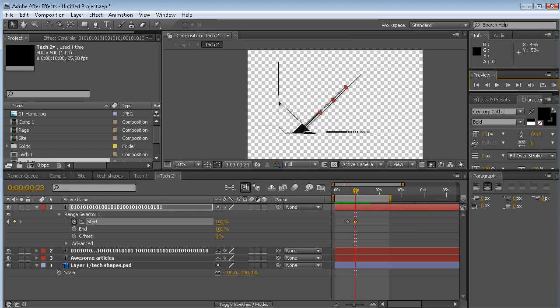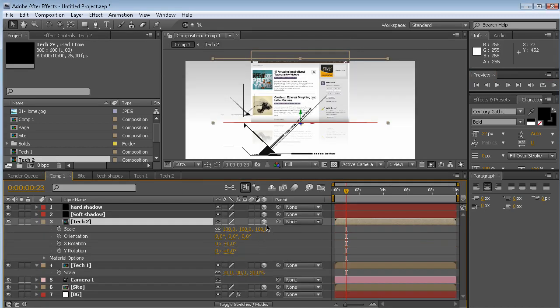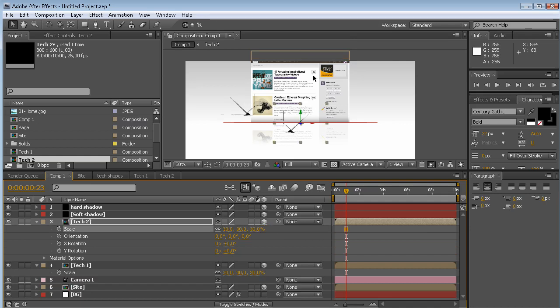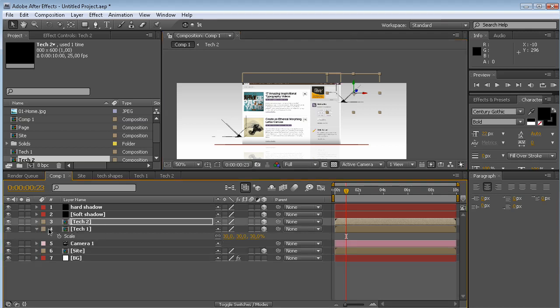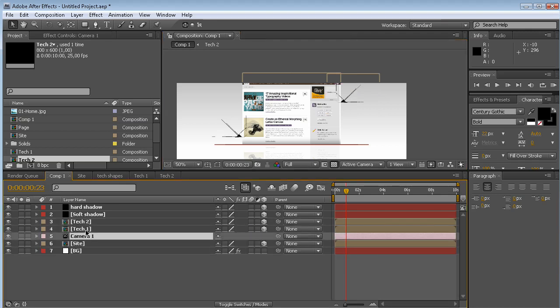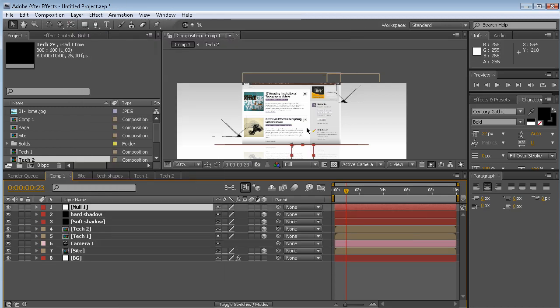Great. Let's get back to our main composition and let's move this as well. Let's turn it 3D, scale it down to 30. Let's move it up here. There, that's our scene. And now we're going to start animating the camera. And we're going to add a null object as a camera controller.